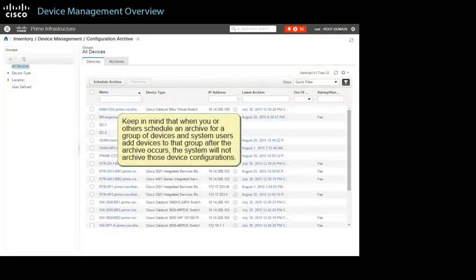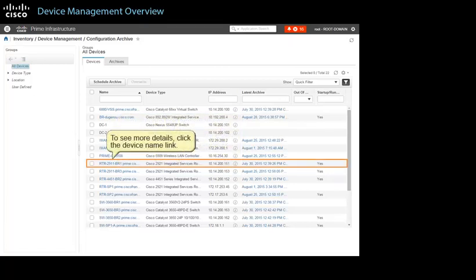Keep in mind that when you or others schedule an archive for a group of devices and system users add devices to that group after the archive occurs, the system will not archive those device configurations. When you need to see more details about a device's archived configurations or evaluate a device's startup or running configuration, click the Device Name link.